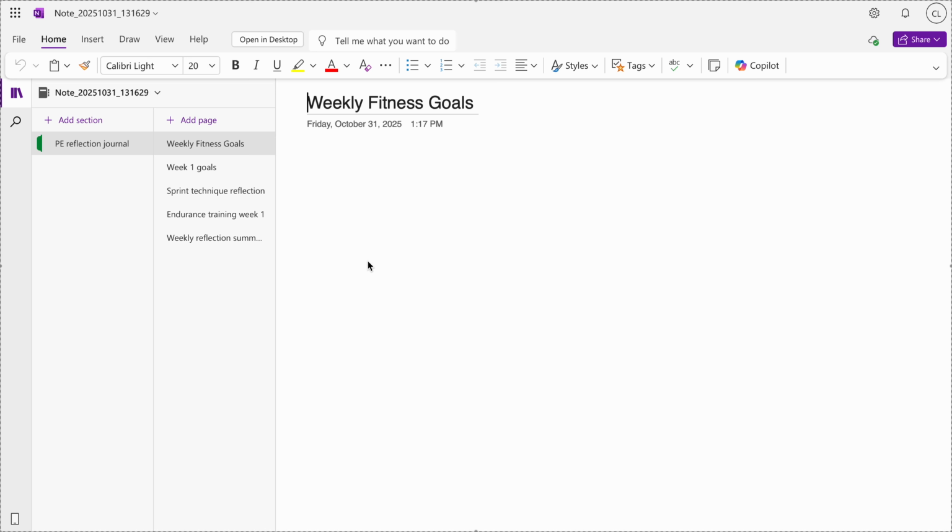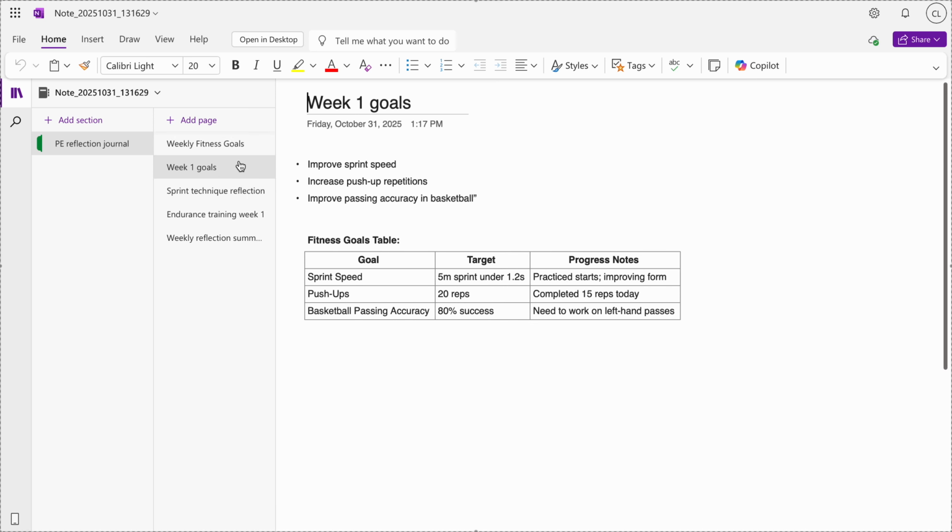OneNote promotes organization between students, and it allows the teacher to oversee the students and their learning. So in this OneNote that I've created, we have the section, the PE Reflection Journal, and then we have the page, the weekly fitness goals. In the week 1 goals, the student has said they want to improve their sprint speed, increase push-up repetitions, and improve passing accuracy in basketball. They have then made a table that allows them to put their target, their progress notes, and have their goals there.